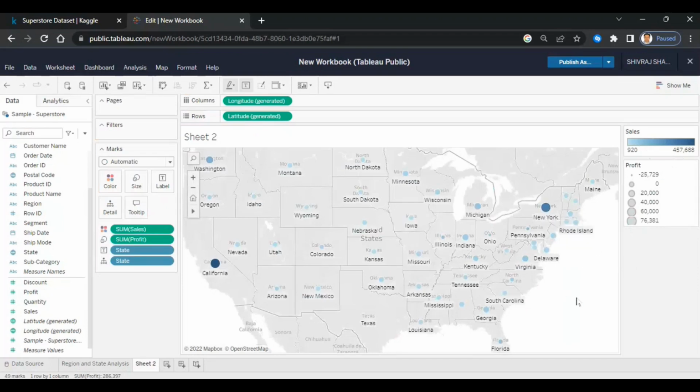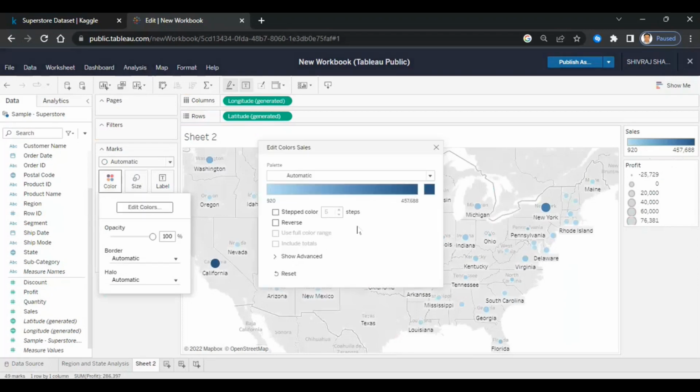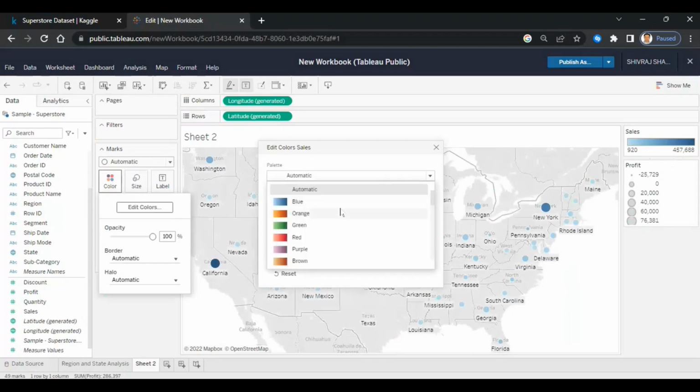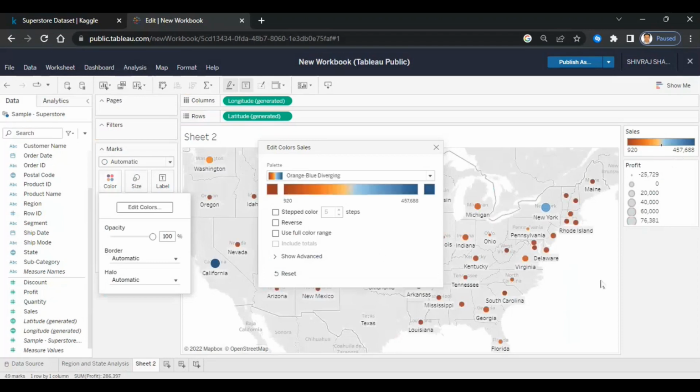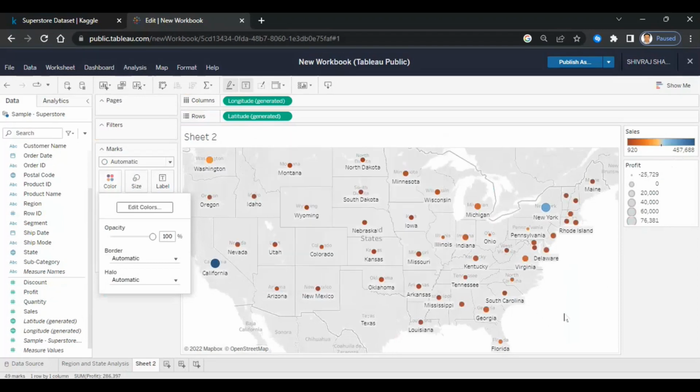So this will be your visualization that you can use for your particular analysis of profit and sales location wise, as per state. Now let's make it more attractive. Click on the colors. You can edit these colors. This is a very normal or formal pattern. Just change it to a different color. The very famous color coding in Tableau is orange, blue, diverging. See now how attractive it is.